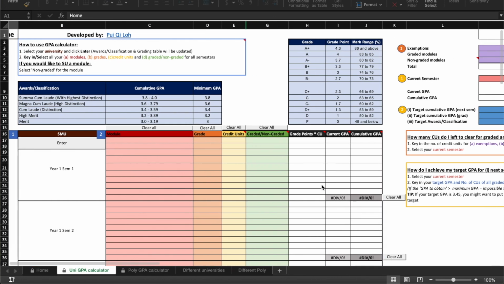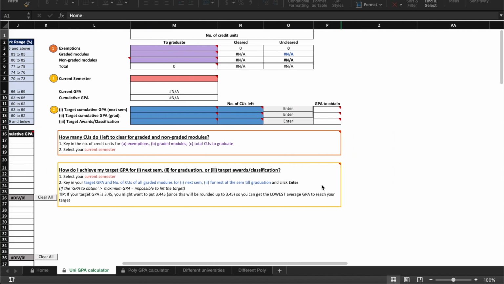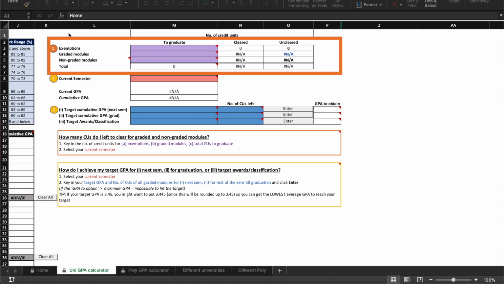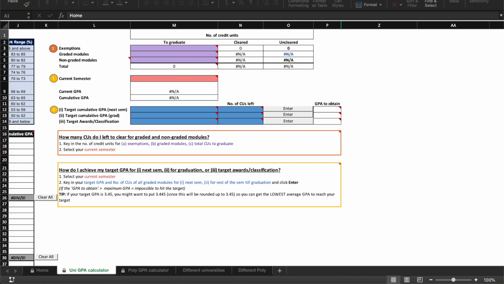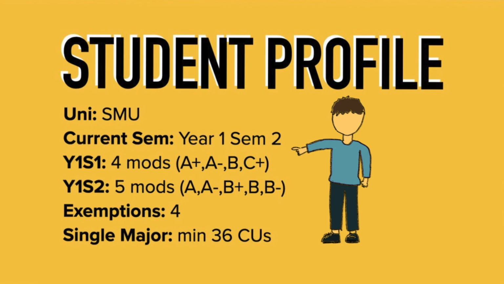So when you move to the right side, there's 2 more sections over here. So the top portion is where you can calculate the number of graded and non-graded modules that you have left till graduation. And the bottom portion is where you can calculate the average GPA you should aim to reach your target cumulative GPA. So I'll be using this student profile to illustrate how to use these 3 sections.